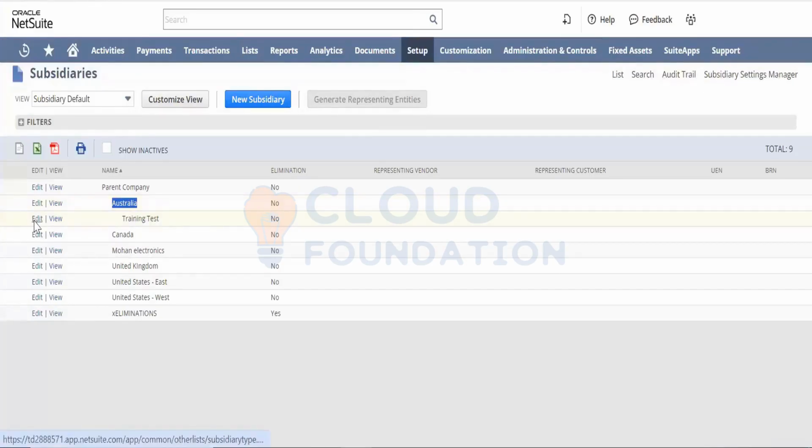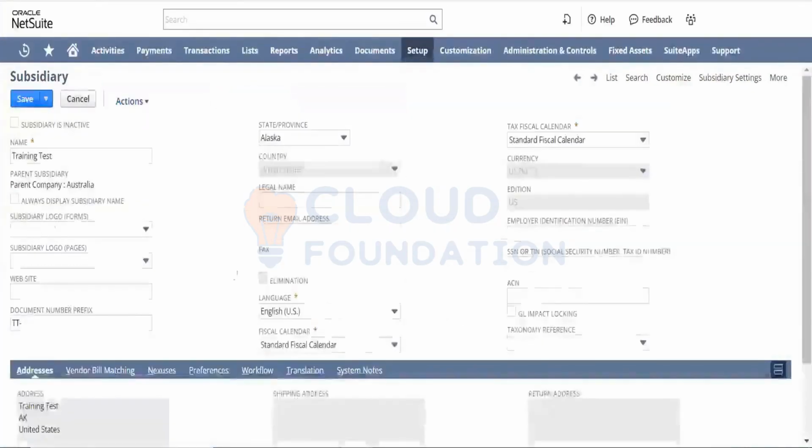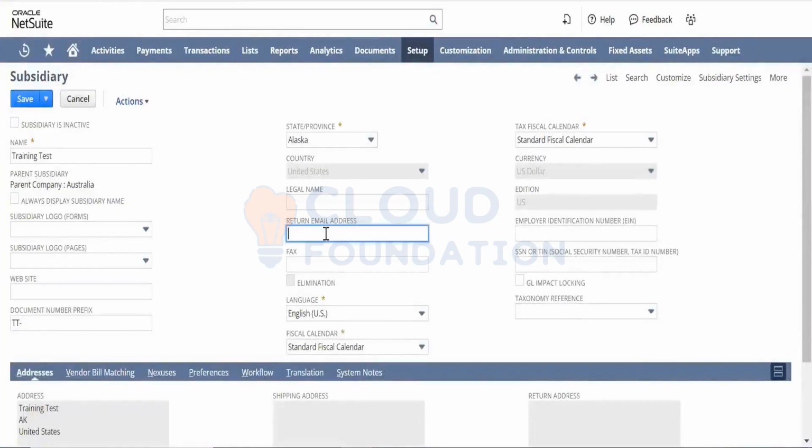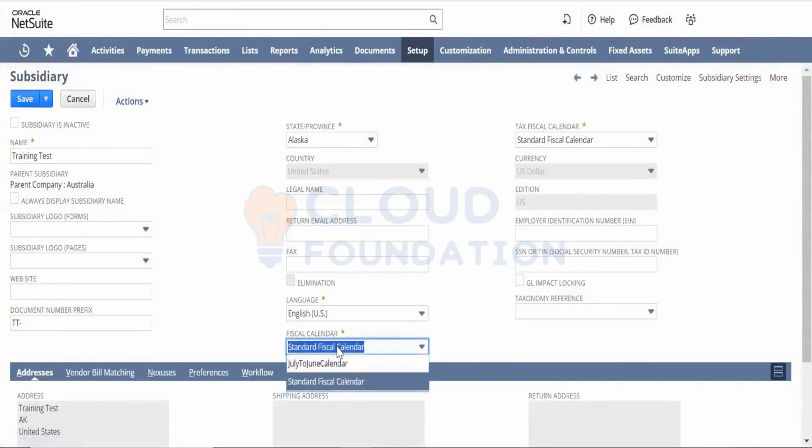Let's go back to the training test again. I know you have your return email address, which can be specified. What exactly would be the return email address? And then the language can be selected. What is your fiscal year? You know, what is a standard fiscal year that needs to be selected on the subsidiary, and then the currency. What is the currency of that particular country that you are dealing with?